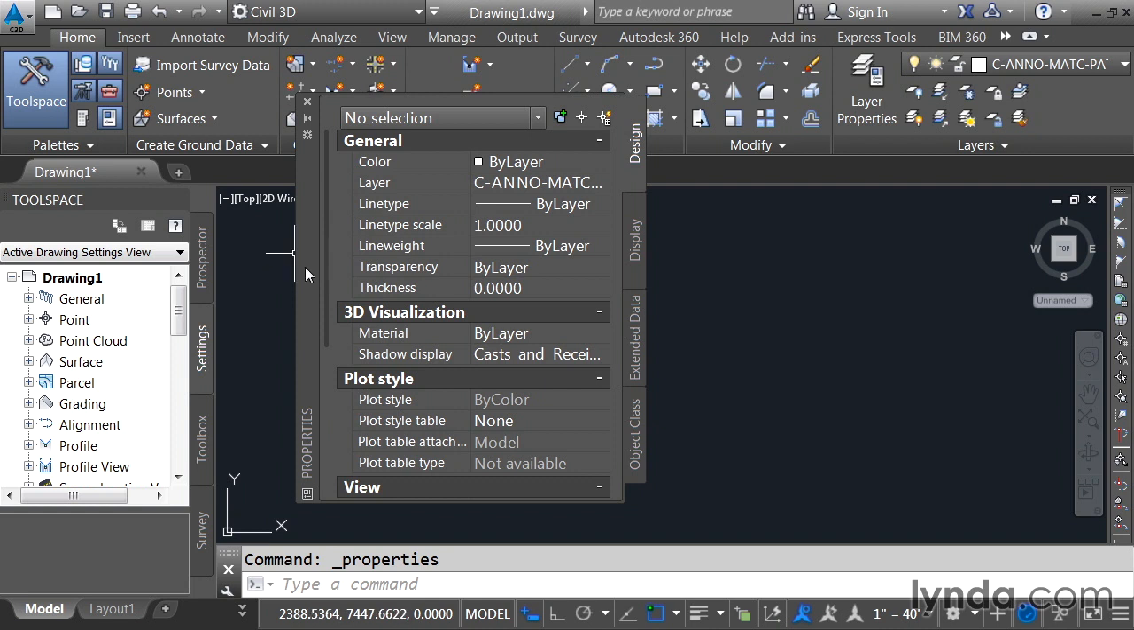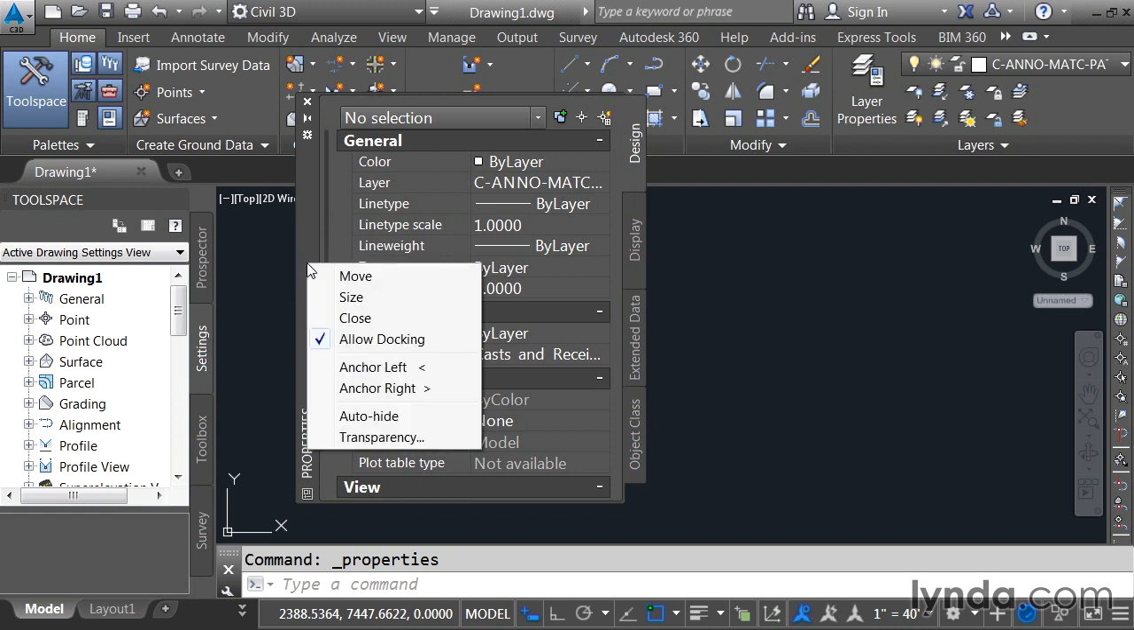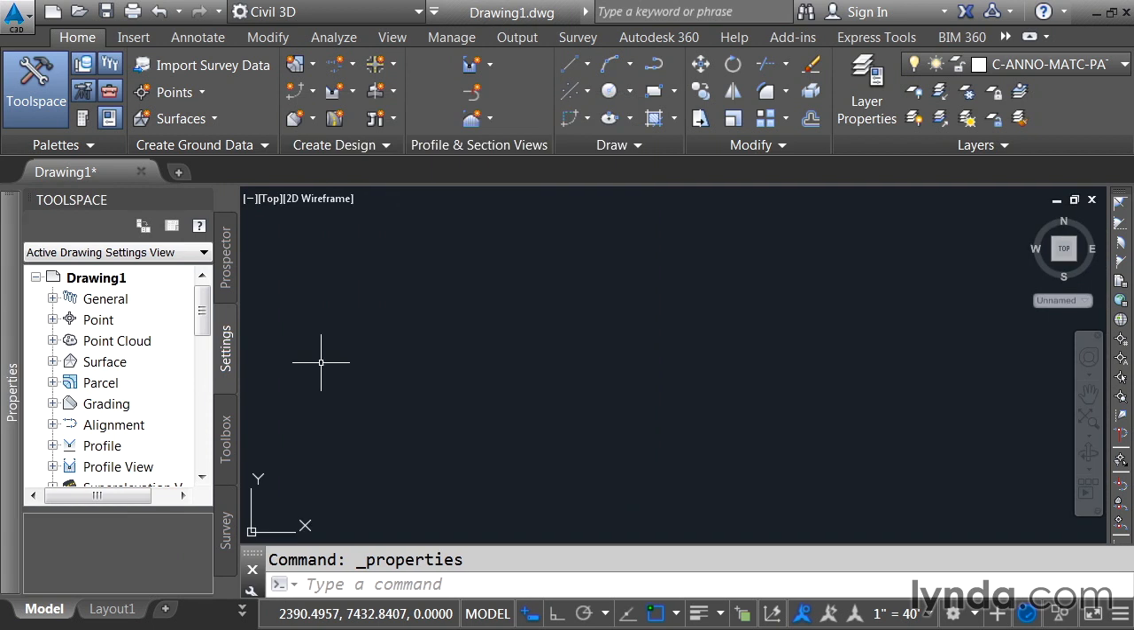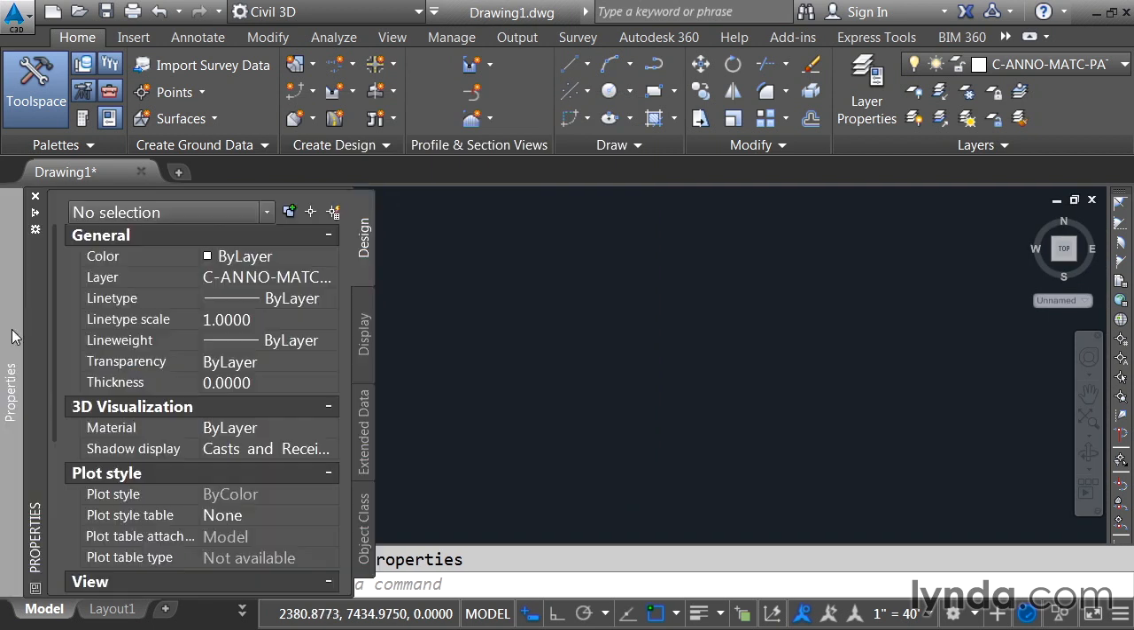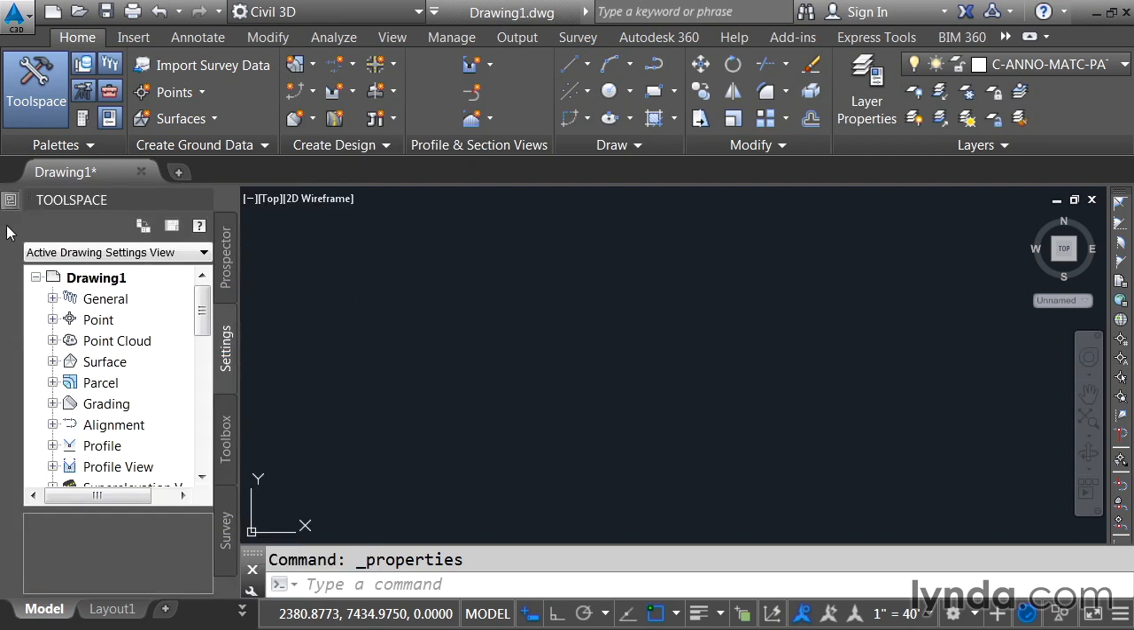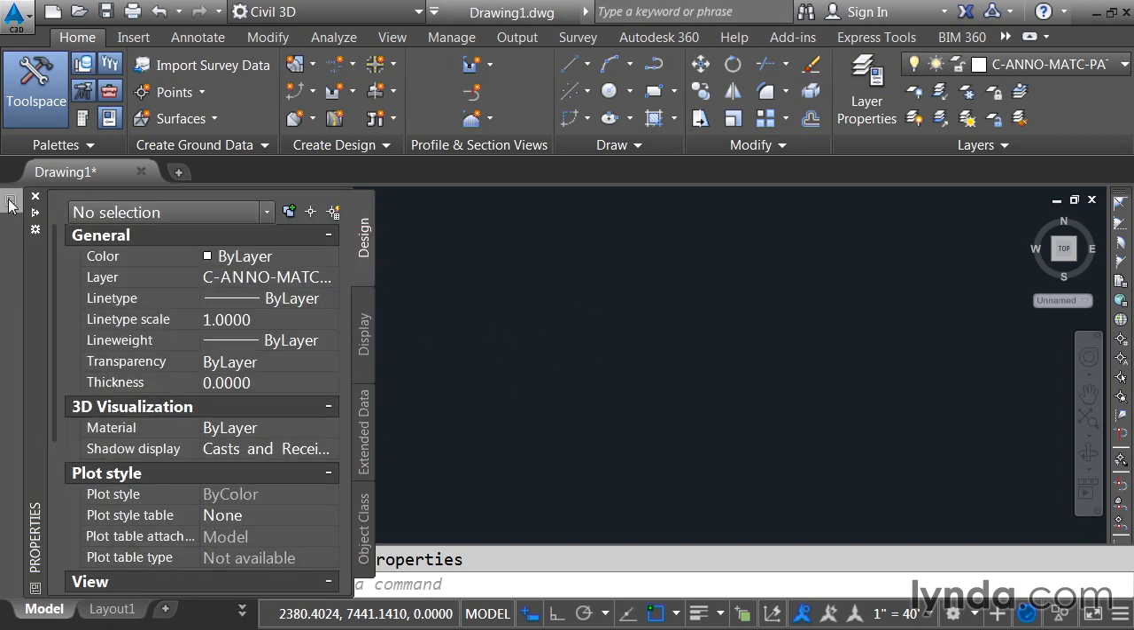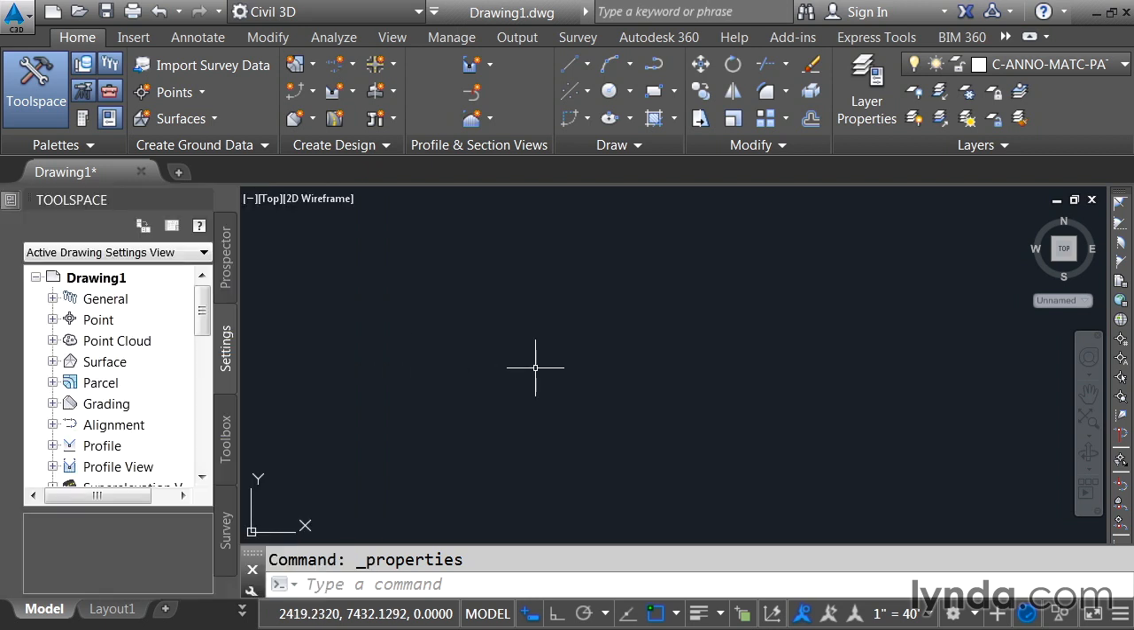Now that it's here, I'm going to right-click on the name bar, and I'll choose Anchor Left to push this to the left side of the interface. I will then right-click in the margin, and I'll choose Icons Only. This will reduce that entire palette down to a single icon. So while I'm working, if I get to the point where I need properties, I can come over and hover, adjust the property I need, and when I move away, it will collapse.